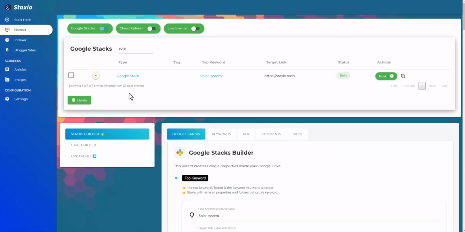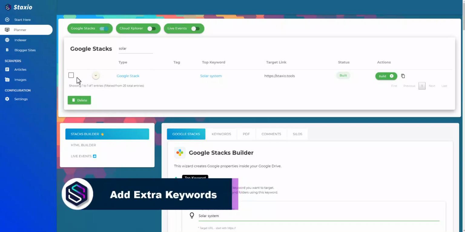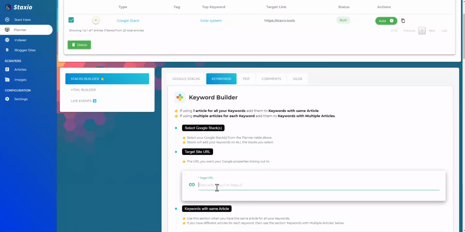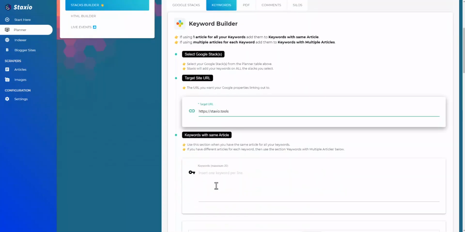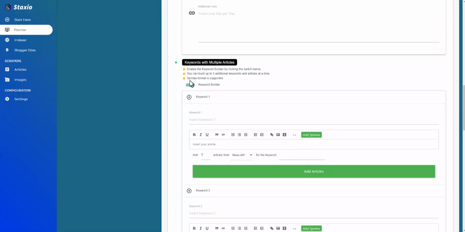So what I'm going to do now is add extra keywords to this Google Stack, and to do that I'm going to select a Google Stack. I'm going to go to the keyword builder feature, and now I'm going to also use the same website I'm going to link to, which is Staxio, and I'm not going to add keywords here. I'm going to use the keywords with multiple articles feature.